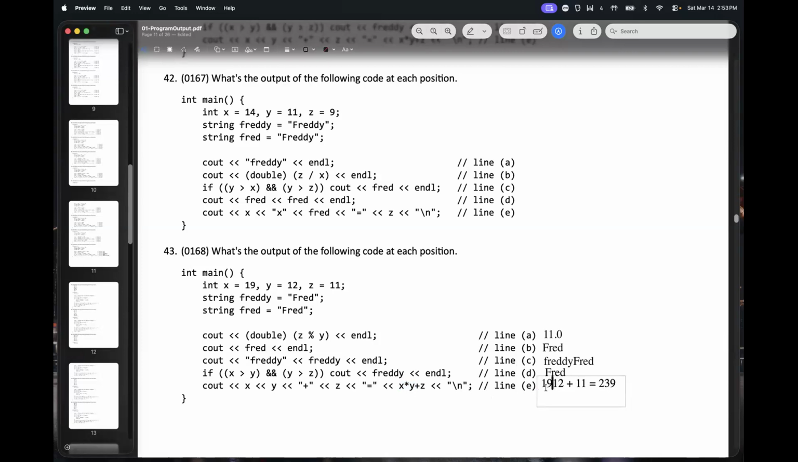I guess the autocomplete was just going based off these two numbers. It's 239. Okay. You got 1912 plus 11 there, that's why it was a little confusing. Yeah, but it's just how it's outputted here.